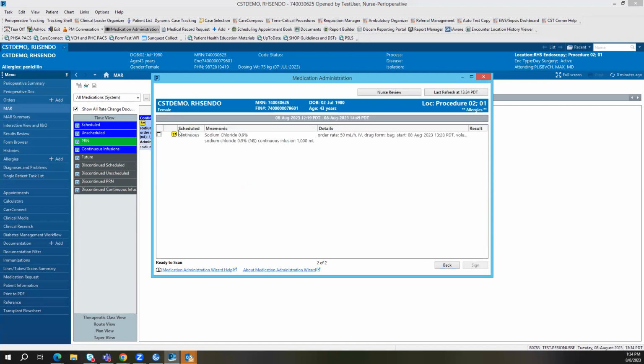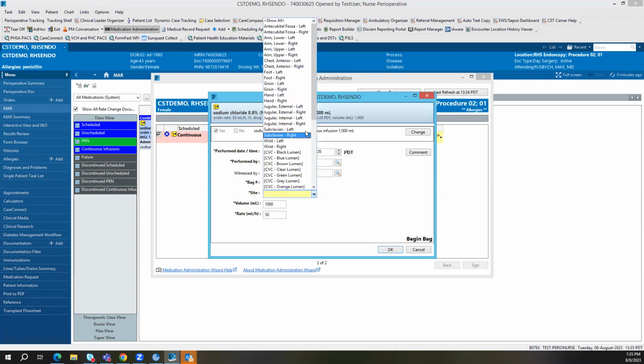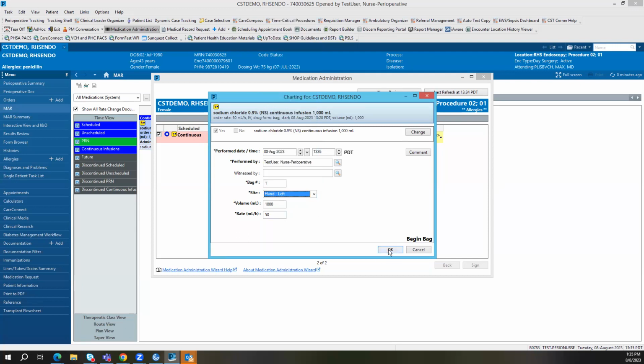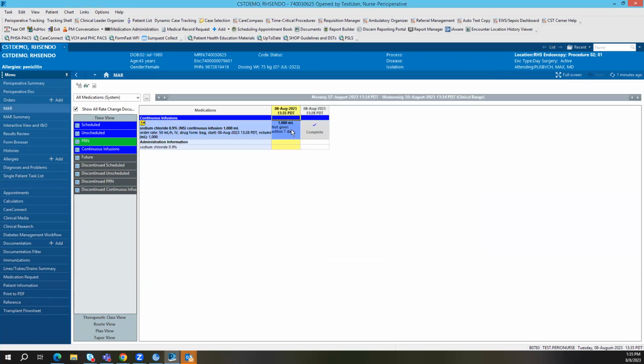And here we're going to click onto the medications we want to administer. There's a yellow field, so we're just going to check on the site. Let's say I put in an IV for the patient, so it's going to be on the left. And I'm going to sign. There is no barcode to be scanned on the IV bag, so we're going to bypass that. When it's been signed, it shows as complete.